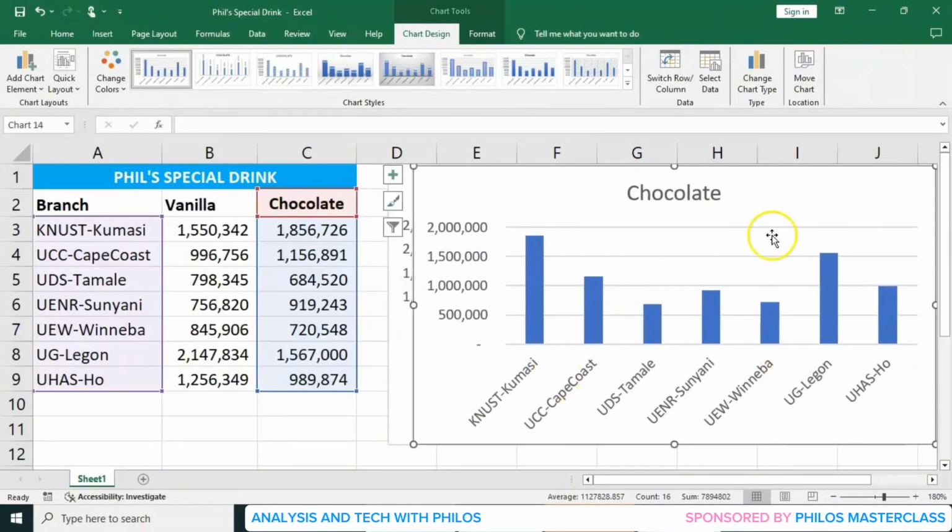So you can see the chocolate one too. That the sales revenue for KNUST is the highest, followed by UG, followed by UCC, followed by UHAS, followed by UNER, followed by UEW, and the lowest is UDS.